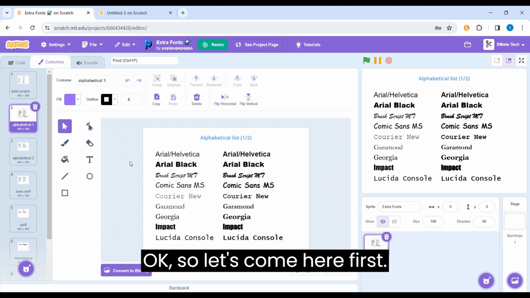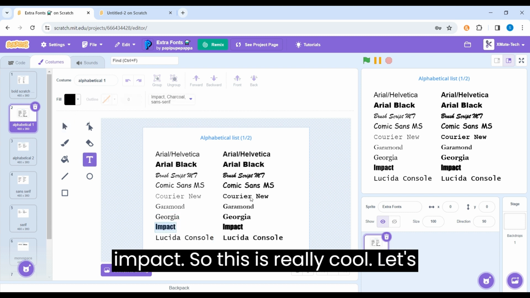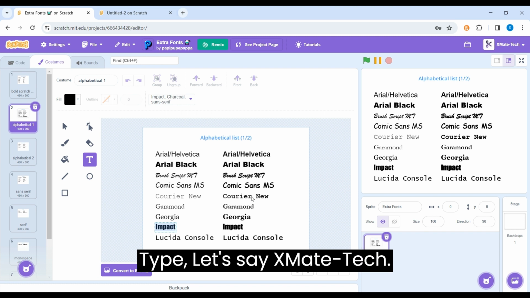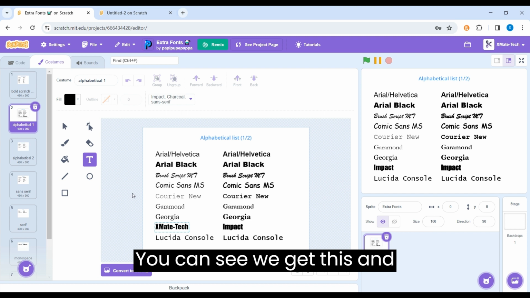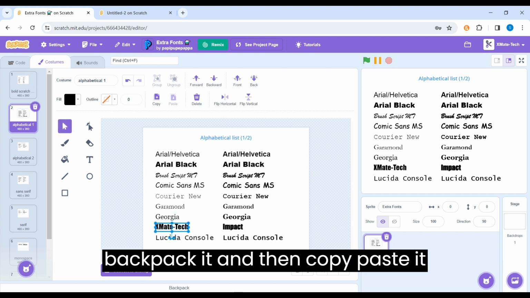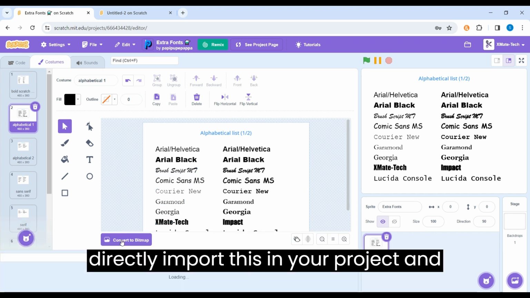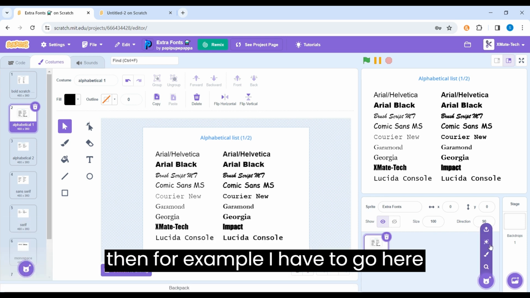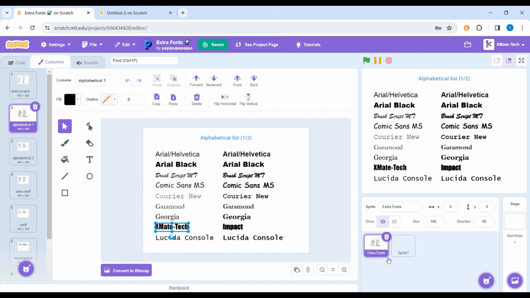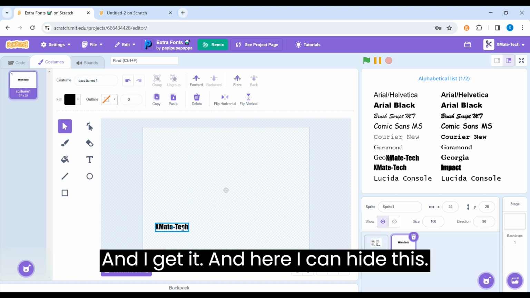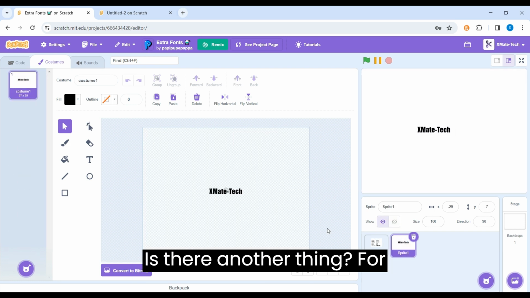Okay, so let's come here first. And now, for example, this is Impact, so this is really cool. Let's say XMate-Tech here. So you can see we get this, and now you can just copy paste, backpack it and then copy paste it in your project. Or you can just directly import this in your project, and then for example I have to go here, then I can just copy this and I get it, and here I can hide this, so in the stage only my text is there.